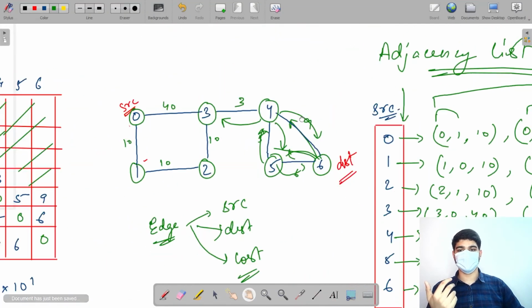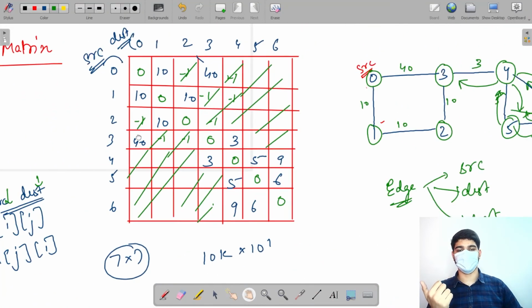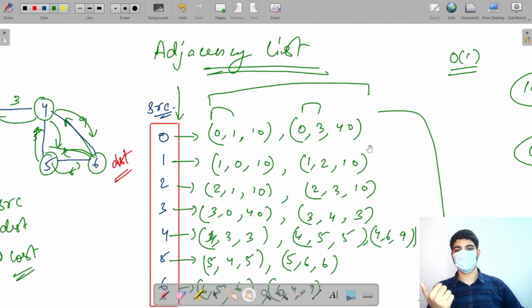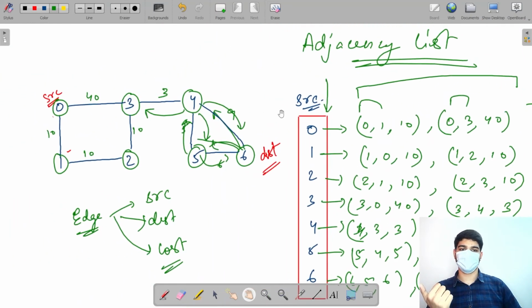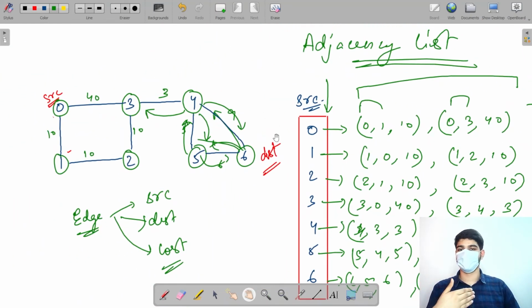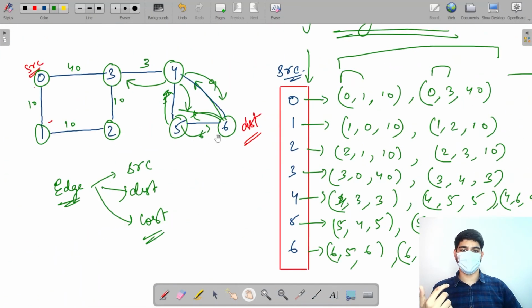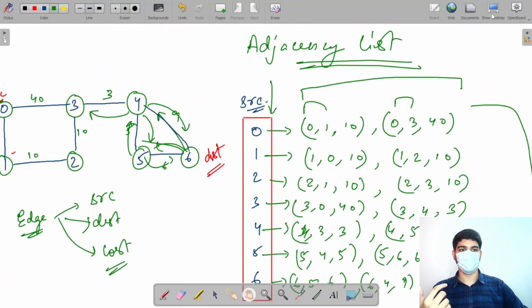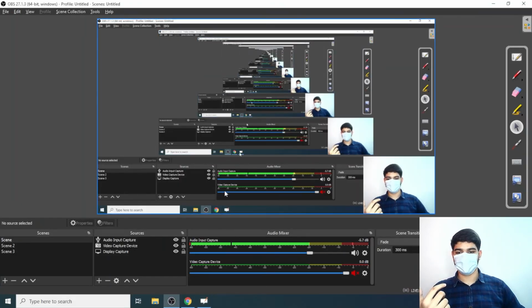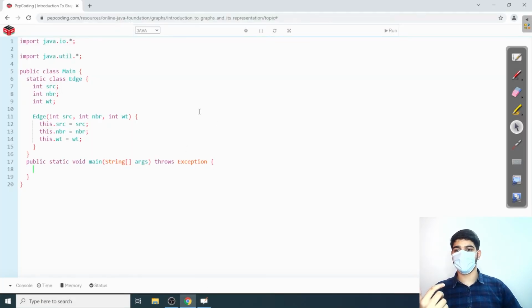So this is the adjacency list and this is the adjacency matrix. However, we would be pursuing the adjacency list, right? We would be programming our graph using the adjacency list most of the time. Most of the time there would be certain questions in which you would see a matrix being represented as a graph, right?